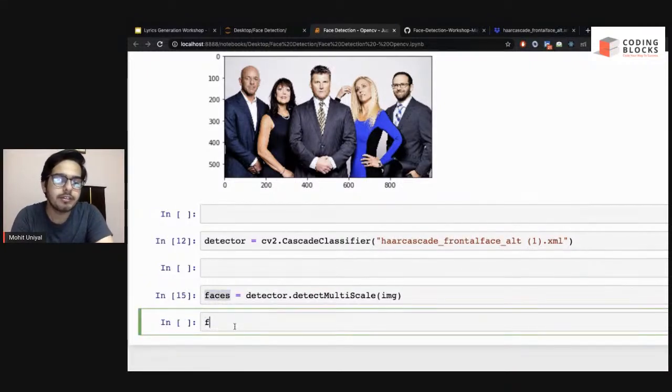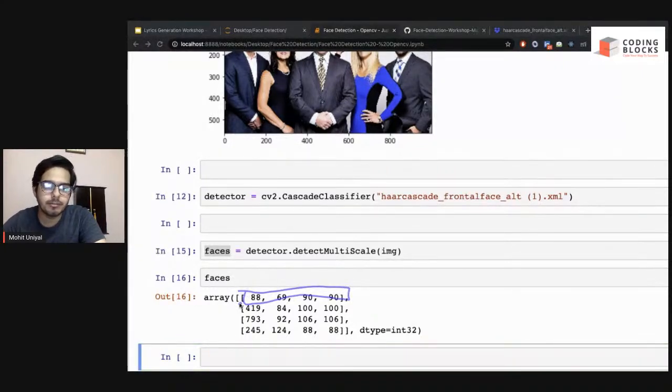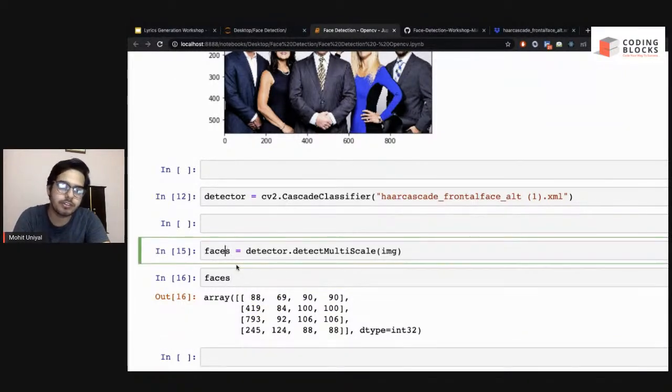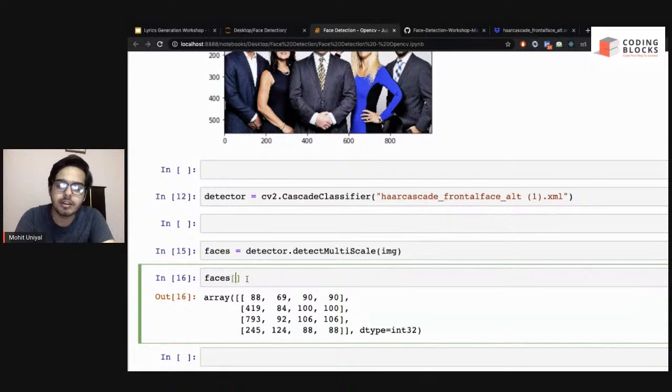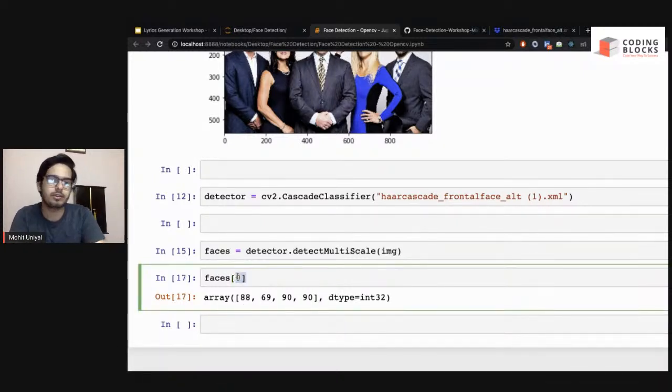Now faces has how many faces? Four faces. This is face number one, this is face number two. Each row represents a face, right? Each row represents face number one, face number two, face number three. So if you take faces of 0, it means you are getting the first face.